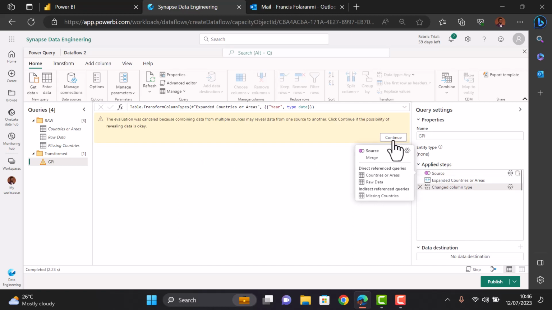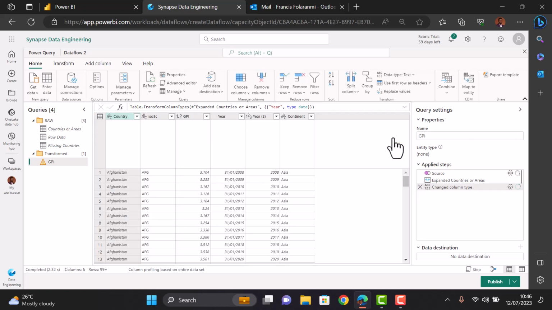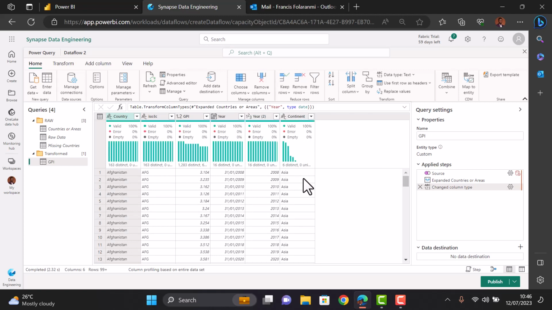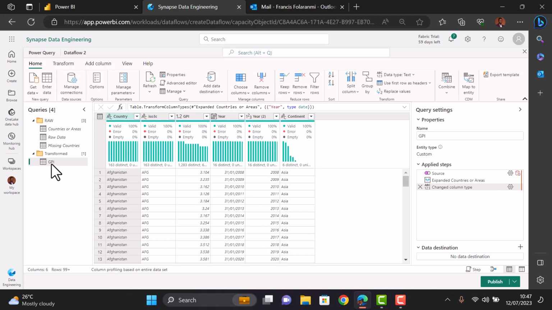I'll just click on continue now so that we can see our table the way it is now. So now I have my continent column included in our table, which is missing from the raw data. If you look at the applied steps in the raw data, you see that I had done a lot of transformation. And if I come back to this GPI table, because I actually did merge as new, that's why I have a separate table where I then expanded the column that is coded. Then I now have my continent selected.